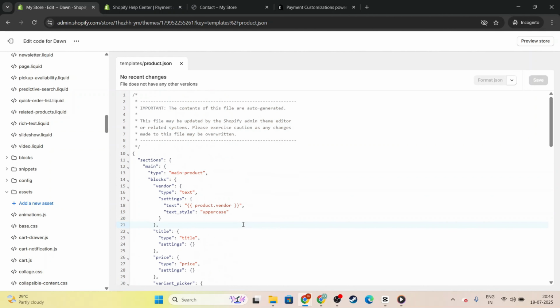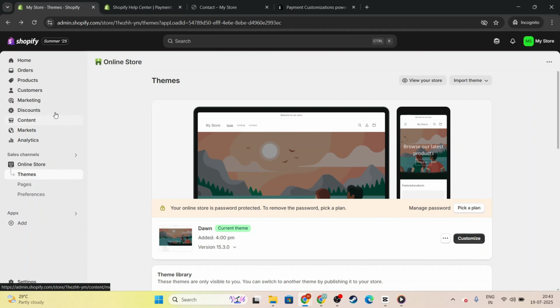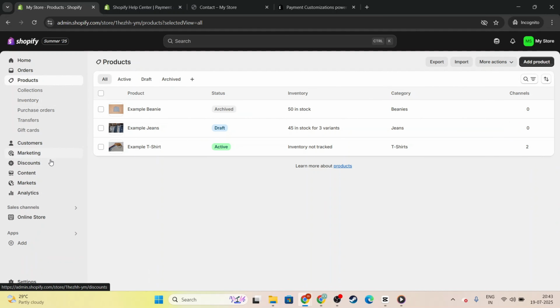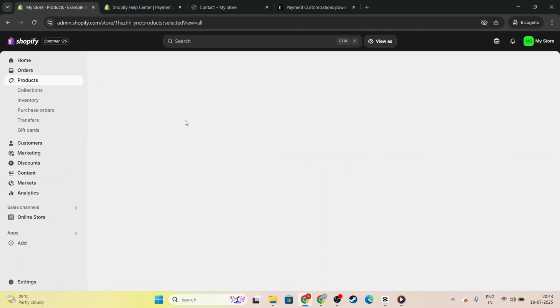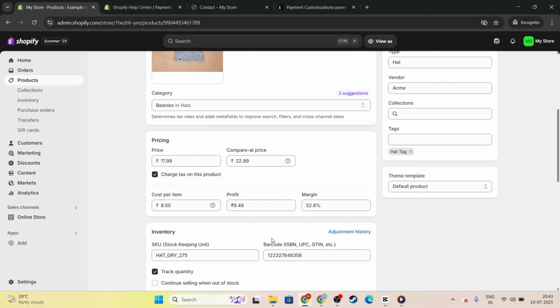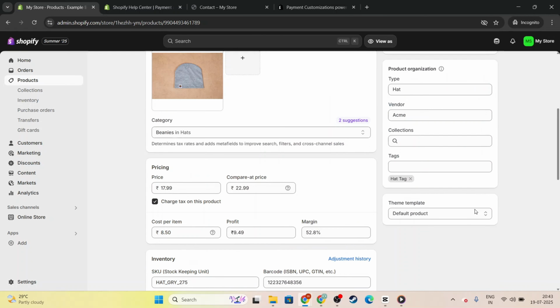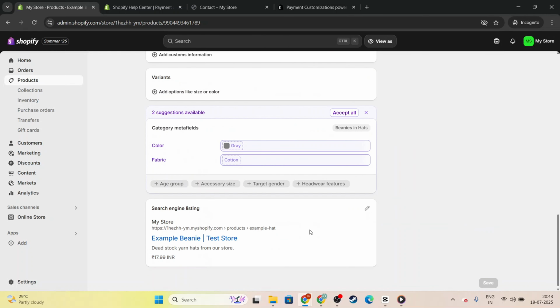The next step is creating this metafield for each of your products. Head back to your Shopify admin, and from there, select Products from the left-hand menu. Choose a product you'd like to add a subtitle to. Scroll down to the bottom of the Product Details page, where you'll find a section labeled Metafields. If it's not visible, you may need to click Add another metafield to create a new one.